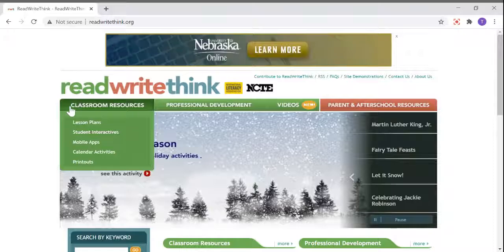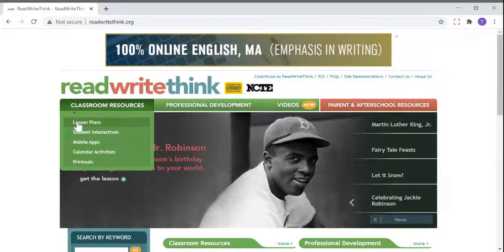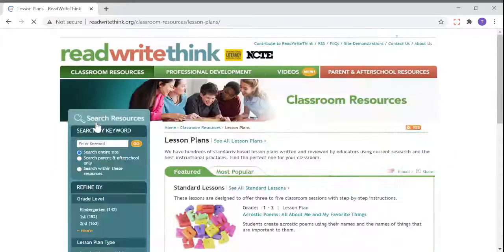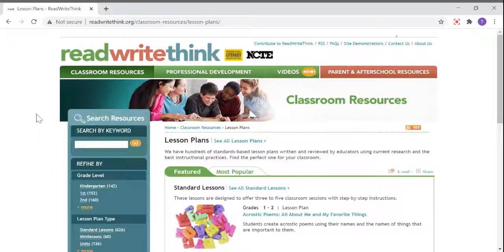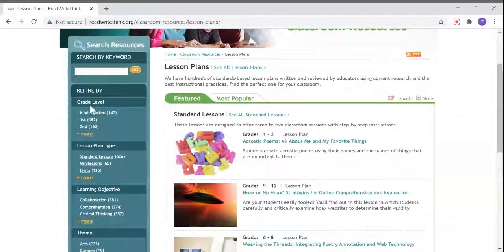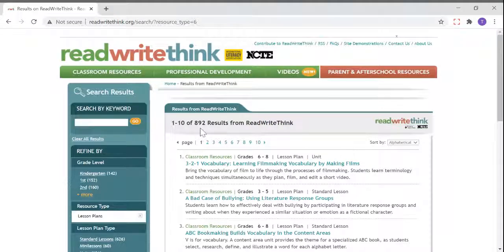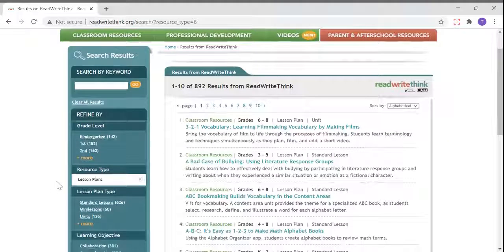When we look at the classroom resources here, the first thing you'll see is lesson plans in the list. So let's click on lesson plans. And there are all kinds of lesson plans. So if we are to click see all, there are pages and pages and pages. There are 892 lesson plans that you can look through. So that's pretty overwhelming. But the good news is they've got a tool on our left side here to help you pare those down a little bit and find what you're really looking for.